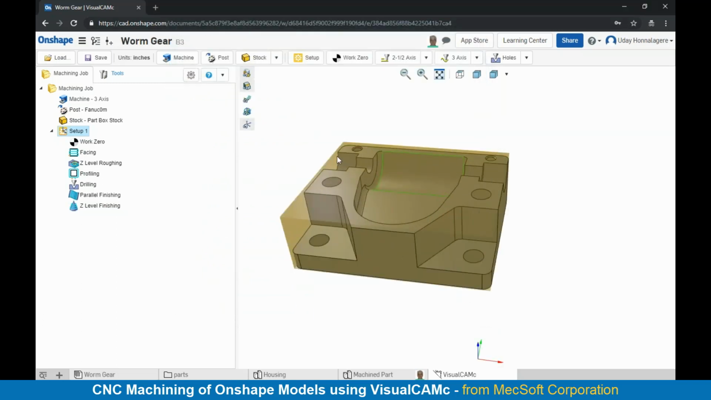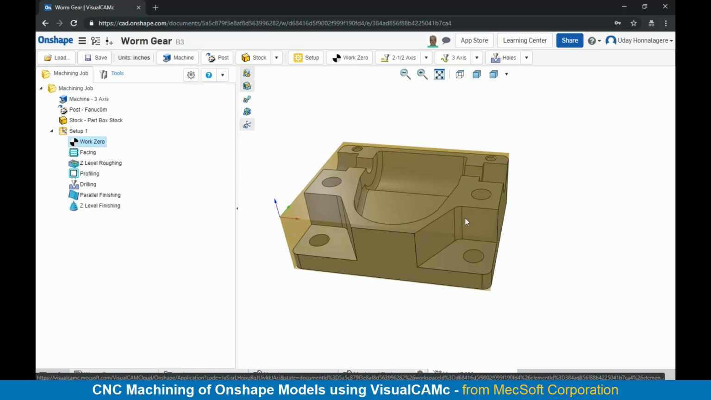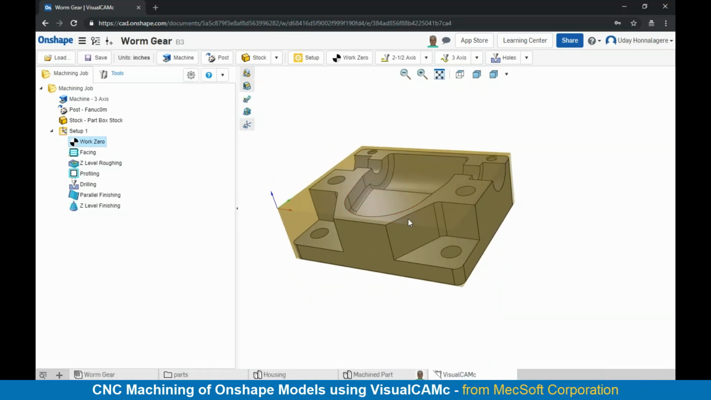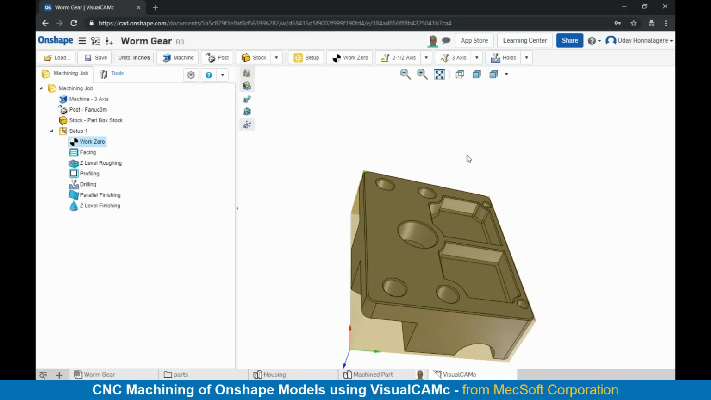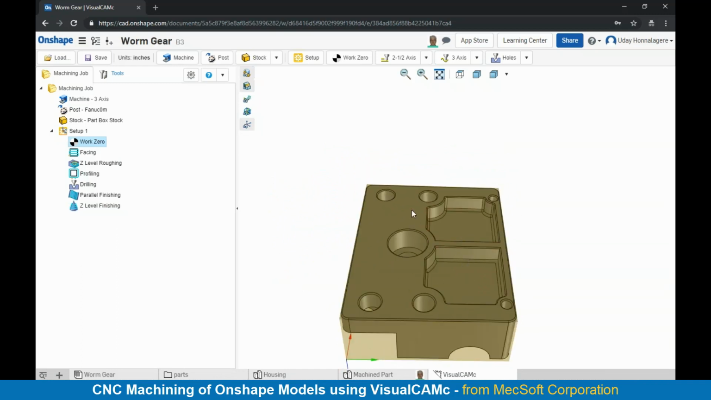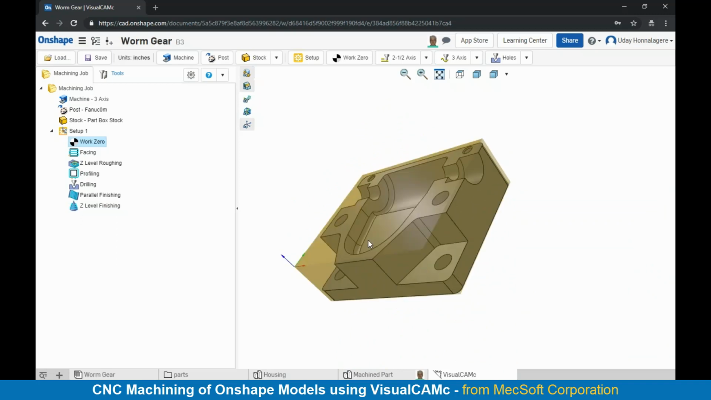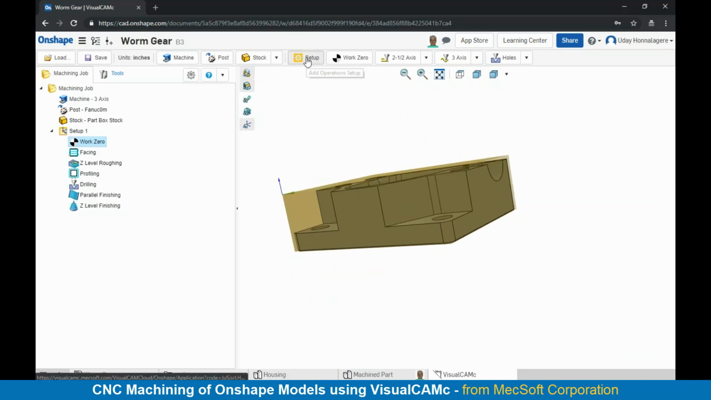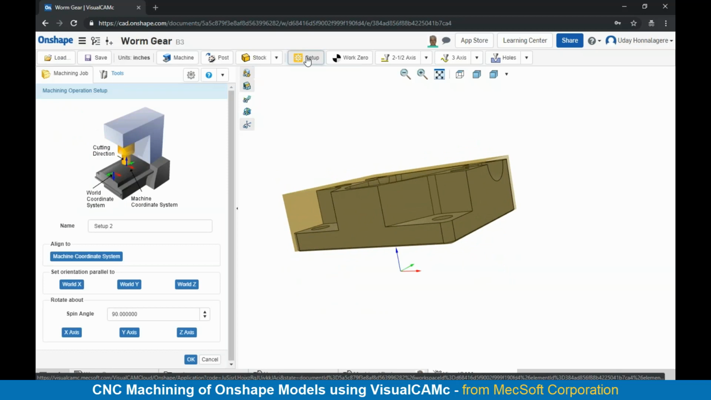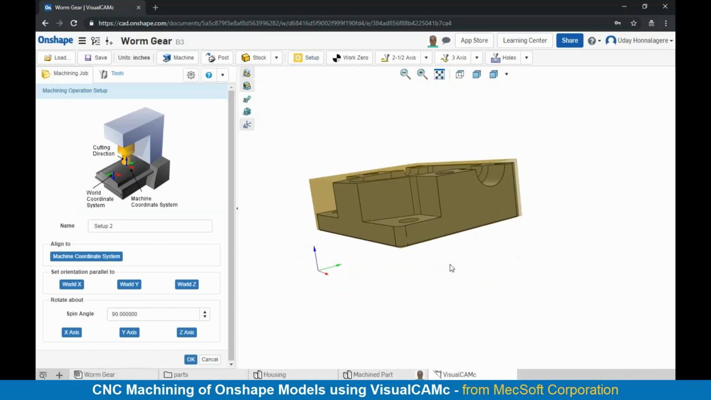Now, I also want to point out the VisualCAMc product offers the ability to do 3+2 programming, in which you can program the part from multiple sides or multiple different orientations. So in the first setup, we program the part looking down from the top here. If you have features that require machining from additional sides, like the bottom side or from additional sides in here, you can create additional setups by adding a new setup. So this is called 3+2, where you're locking the orientation for machining to different planes or different orientations in here.